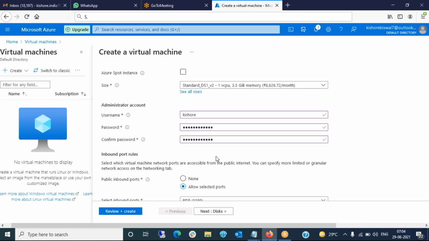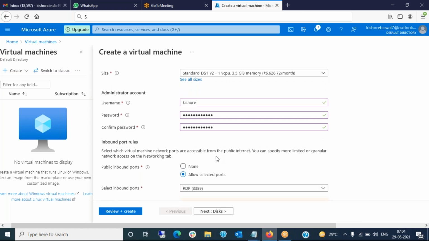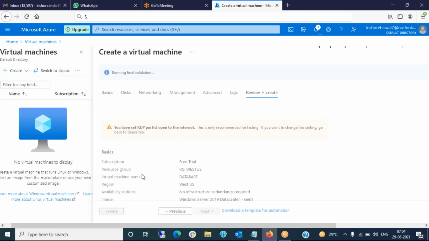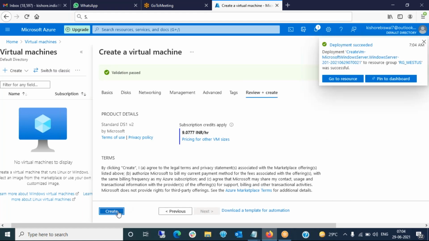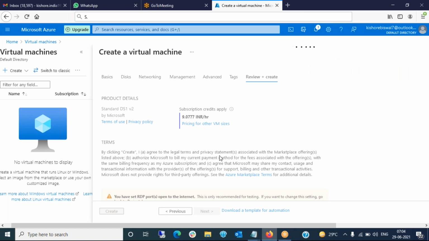So we are creating the second machine. Review plus create. That is database. Okay, the second machine is getting ready. Create. Very good. So the second machine is getting ready now. Domain and database. Now the third machine, SCCM PS.